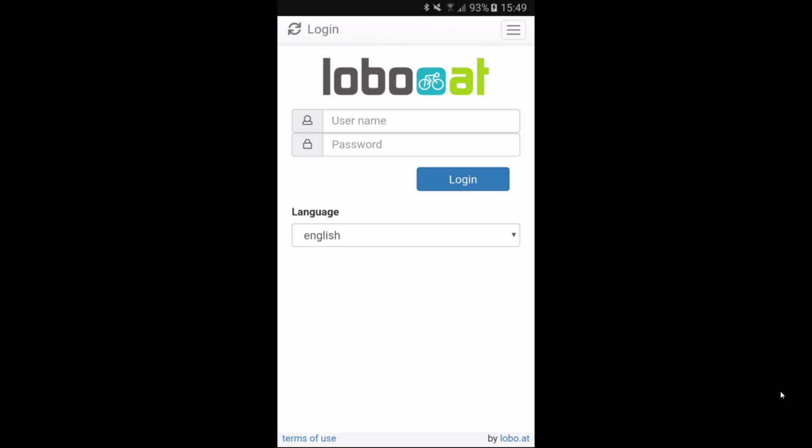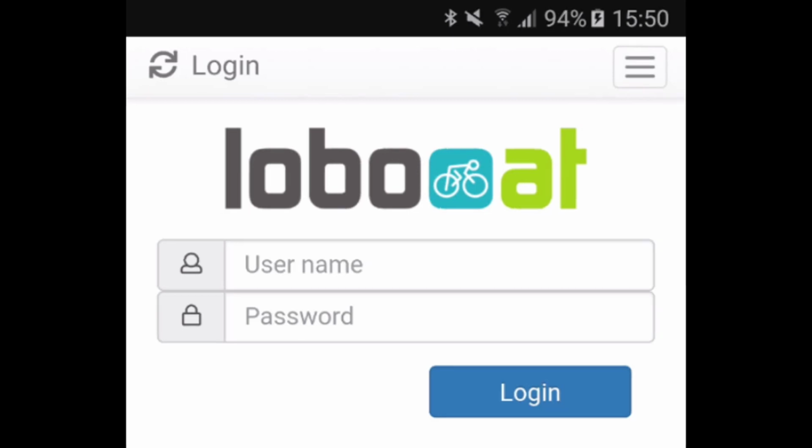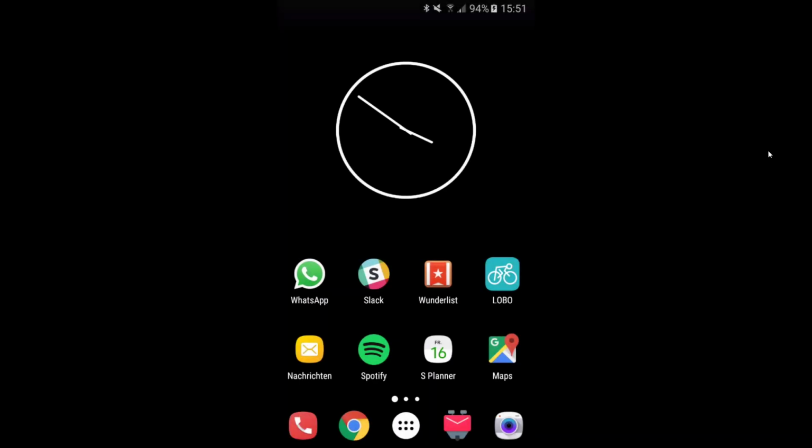LOBO has just received a major upgrade to version 7, and I'm really excited to show you new features in the mobile version. The first thing that you will notice when you open LOBO on your smartphone is that you find the logo of your company right on the login page, just to be sure that you're not working for the wrong company. But let's start from the very beginning.